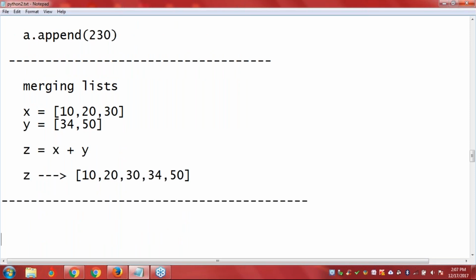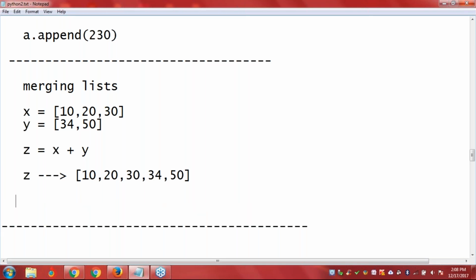Let's do a small trick. Let's take Z. Z is having how many elements? 5 elements. After 20, I want to add 25. Directly it is not possible. If I say Z of third position, I am expecting 25. Z of third means what index number? Z of 2 equal to 25, if I say, the 30 will be replaced by 25. 30 removed and 25 will be placed. But what I am expecting is, between 20 and 30, I want 25.